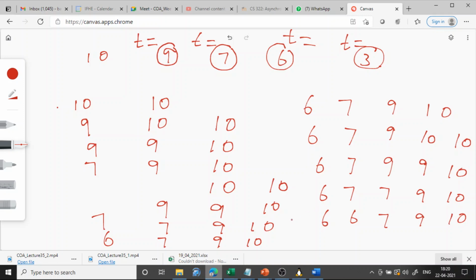So actually the previous element index is minus 1. So there, i is minus 1. So at minus 1 plus 1, that is the previous location plus 1th location, there you copy 3. So 3, 6, 7, 9, 10. Is it clear? So this is how this logic works. Okay, right? So this is the logic for insertion sort.